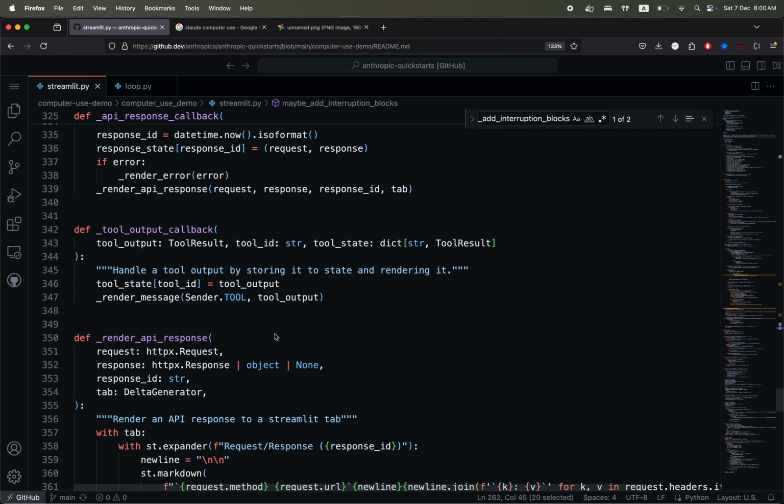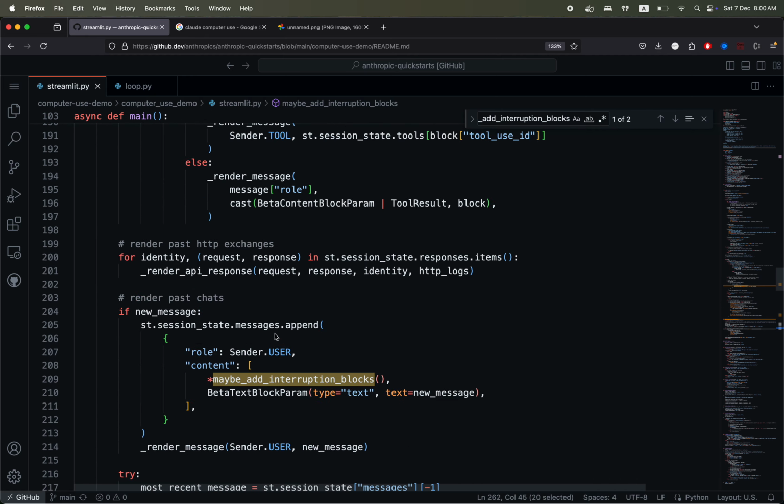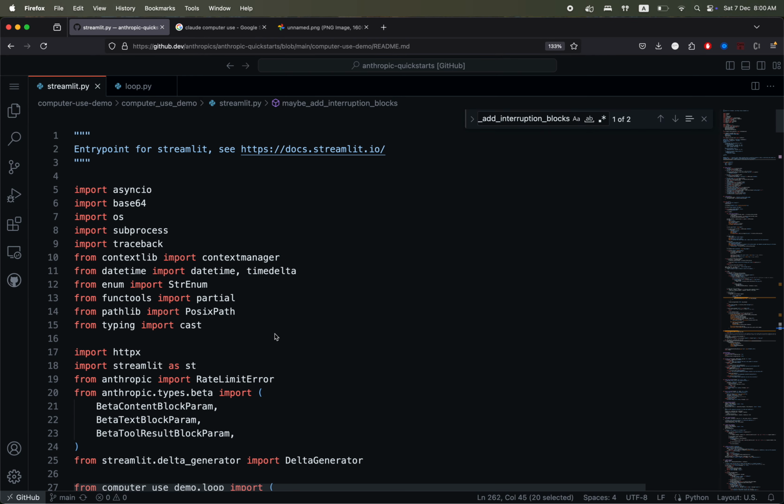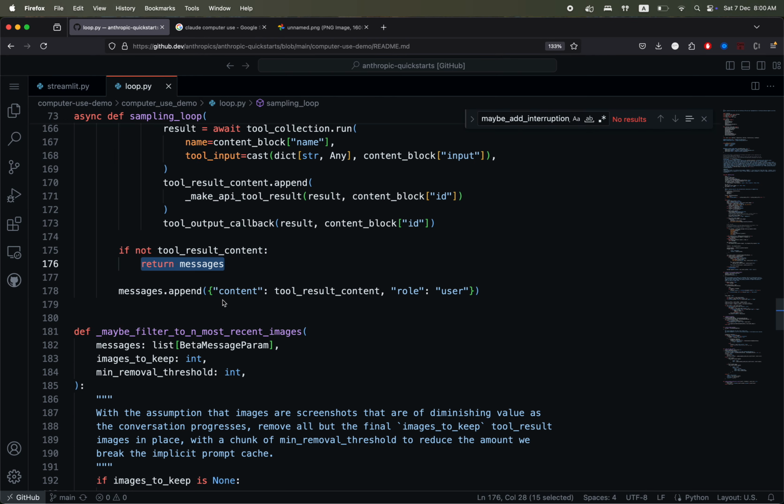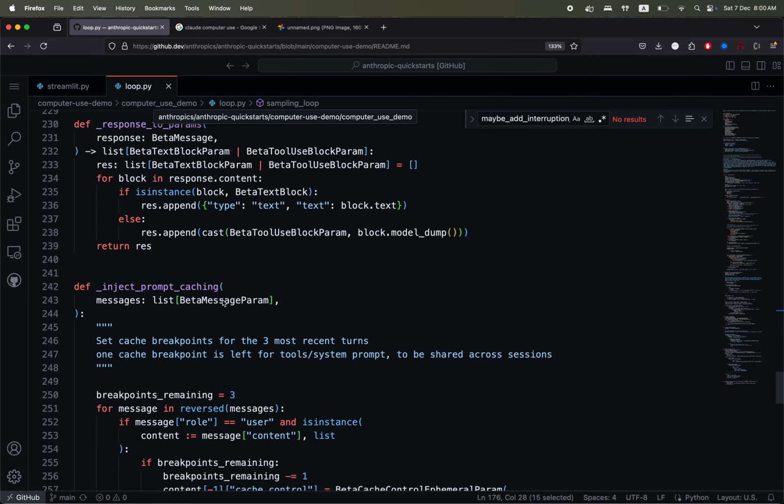That's pretty much what you want to know in Claude computer use. There is not much to it. It's actually very simple if you understand it.